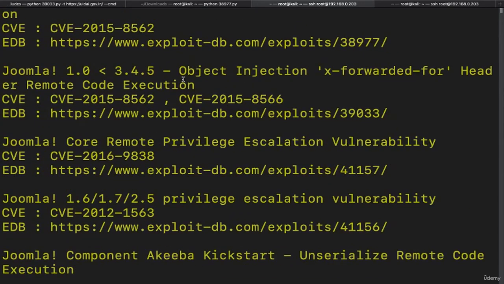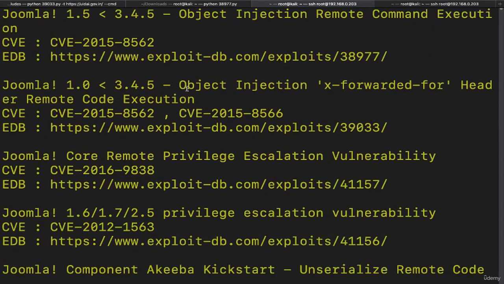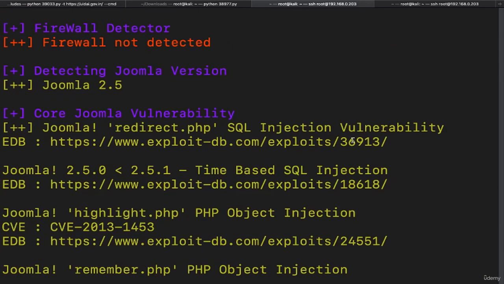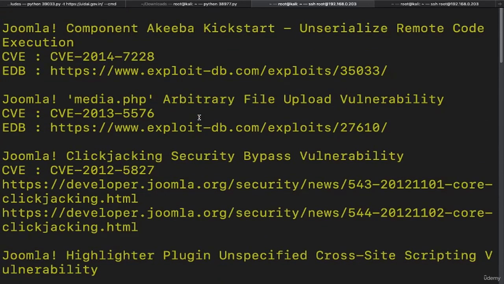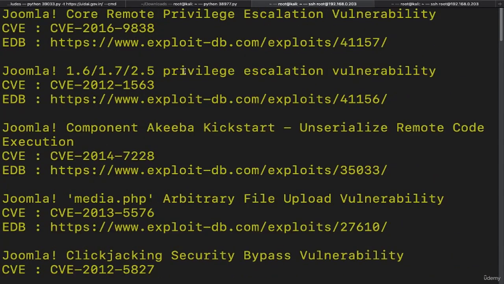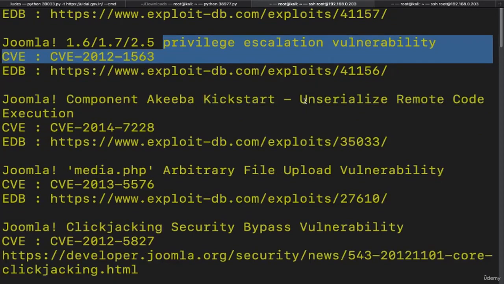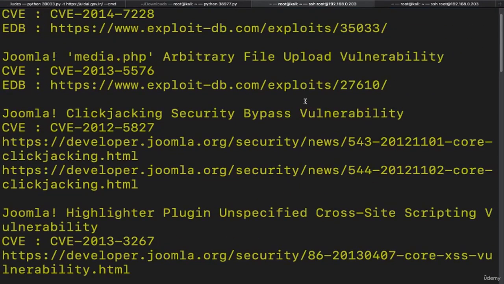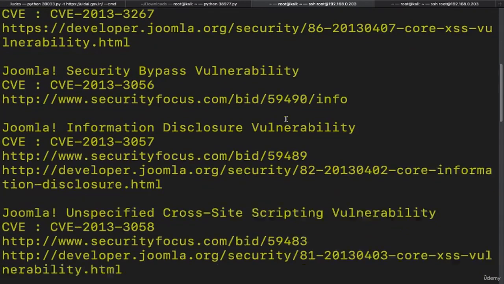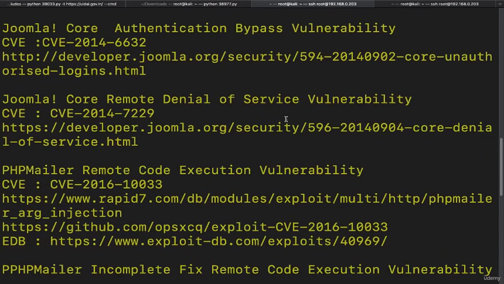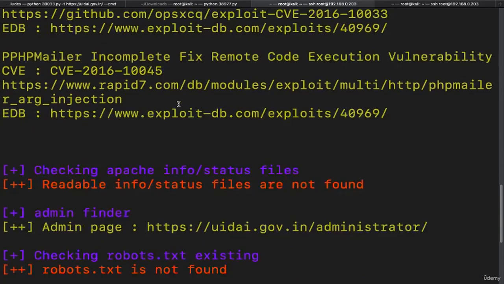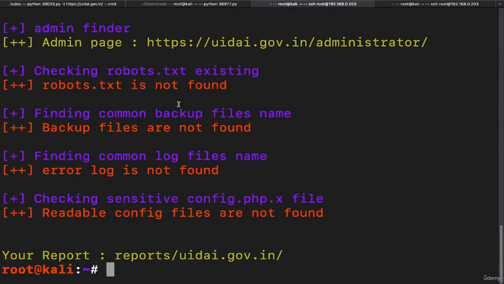I tried object injections. I tried the exploit provided for object injections. Now here you can see I think my version is 2.5.1. So you see this 2.5. You can try this vulnerability, the privilege escalation there in 2.5. So you can read all these vulnerabilities one by one. So this is all about Joomscan.